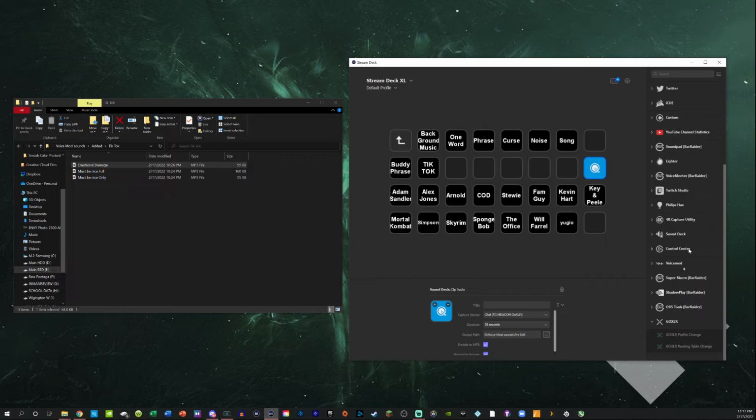So if you scroll down, I don't know where it'll be on yours, but you've got the sound deck. From here, you can move the clip audio over. And what this allows you to do is record stuff on the fly. So if your friend says something stupid and you want to have that as a memory for the rest of your life, you can press the button. I've got it set up so it's going to record for 30 seconds. And then you can choose where you want that sound effect to go once it's rendered.